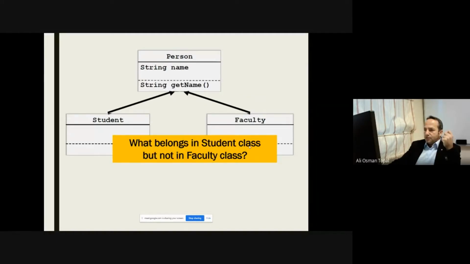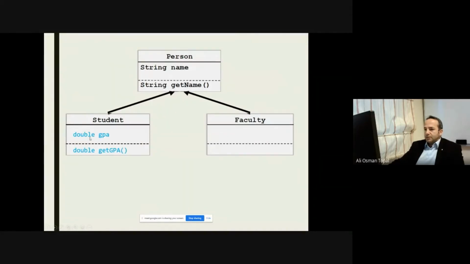What belongs in the student class, but not in the faculty class? Like GPA. I don't need GPA in faculty. So getGPA is a method, and I don't need that one here too. Same thing for faculty. I have salary, and there is no salary in student. getSalary is the method. I need them. But the rest, name, is common. Both of them are using name here. So there is common code and divergent code.